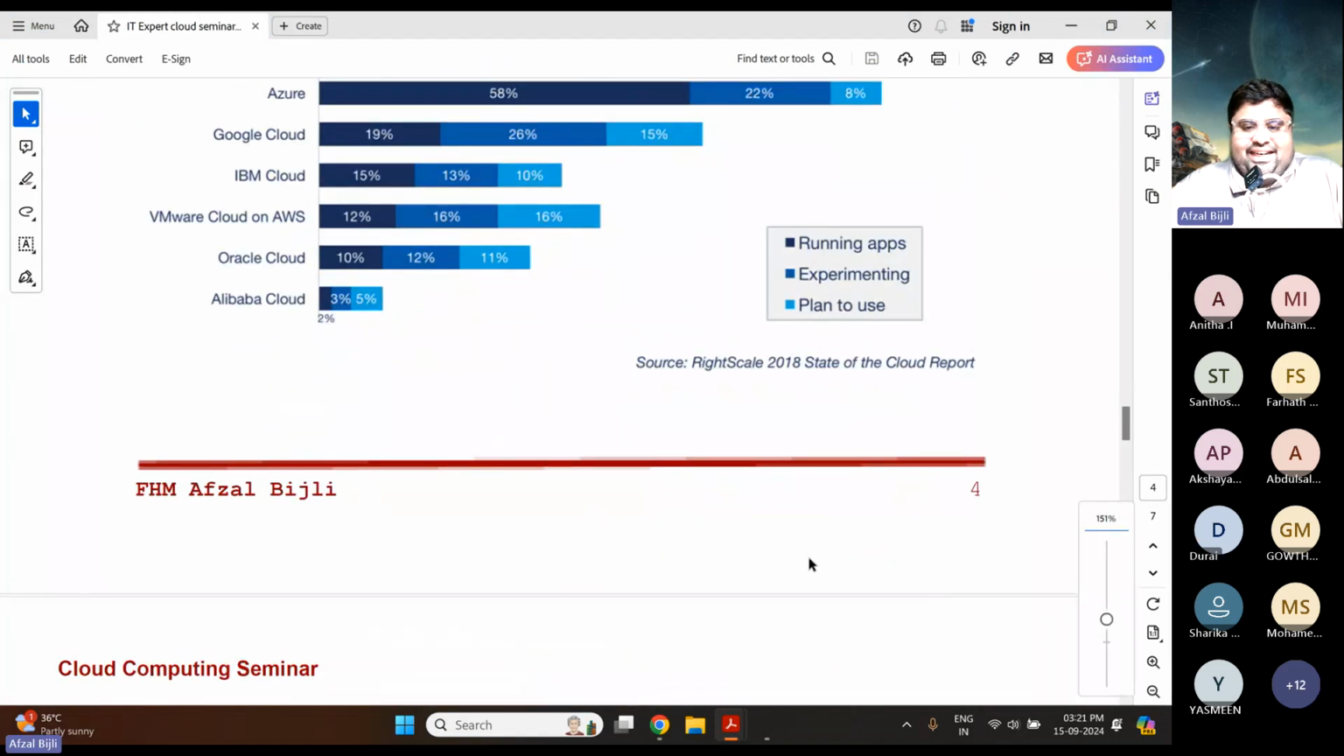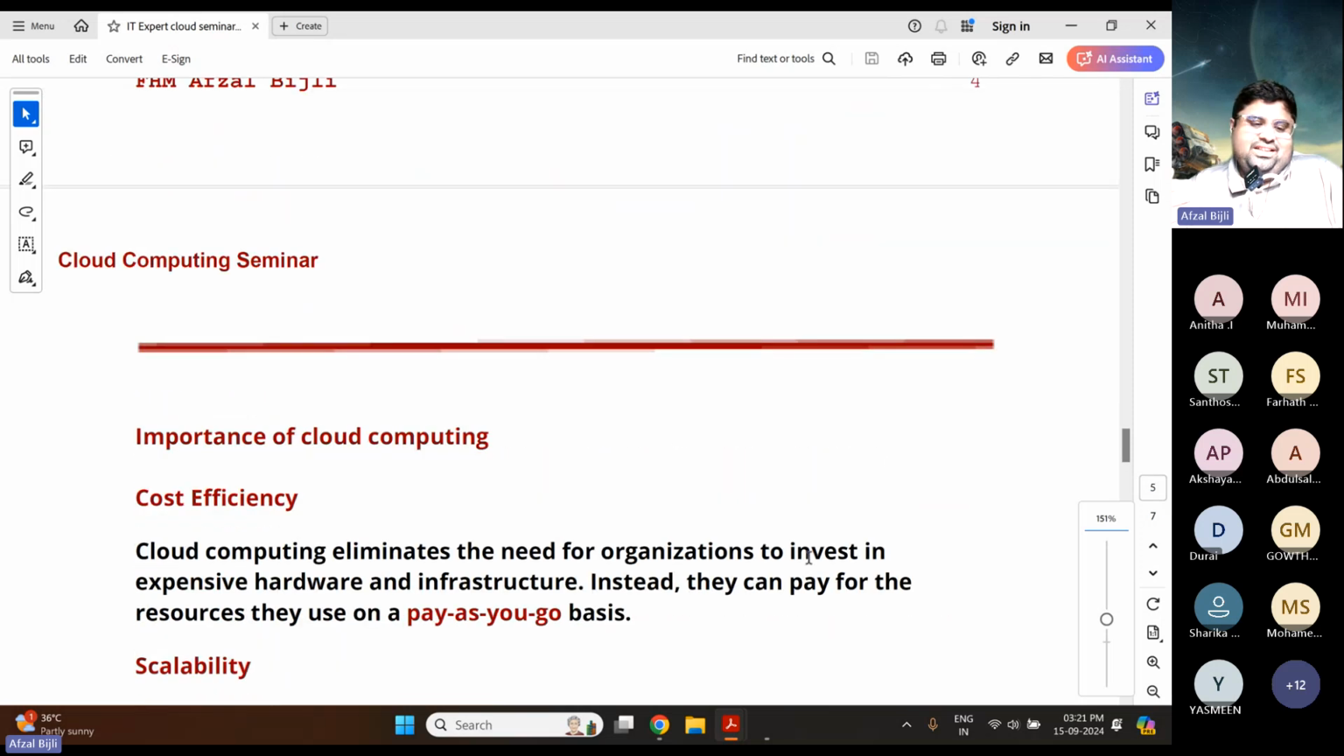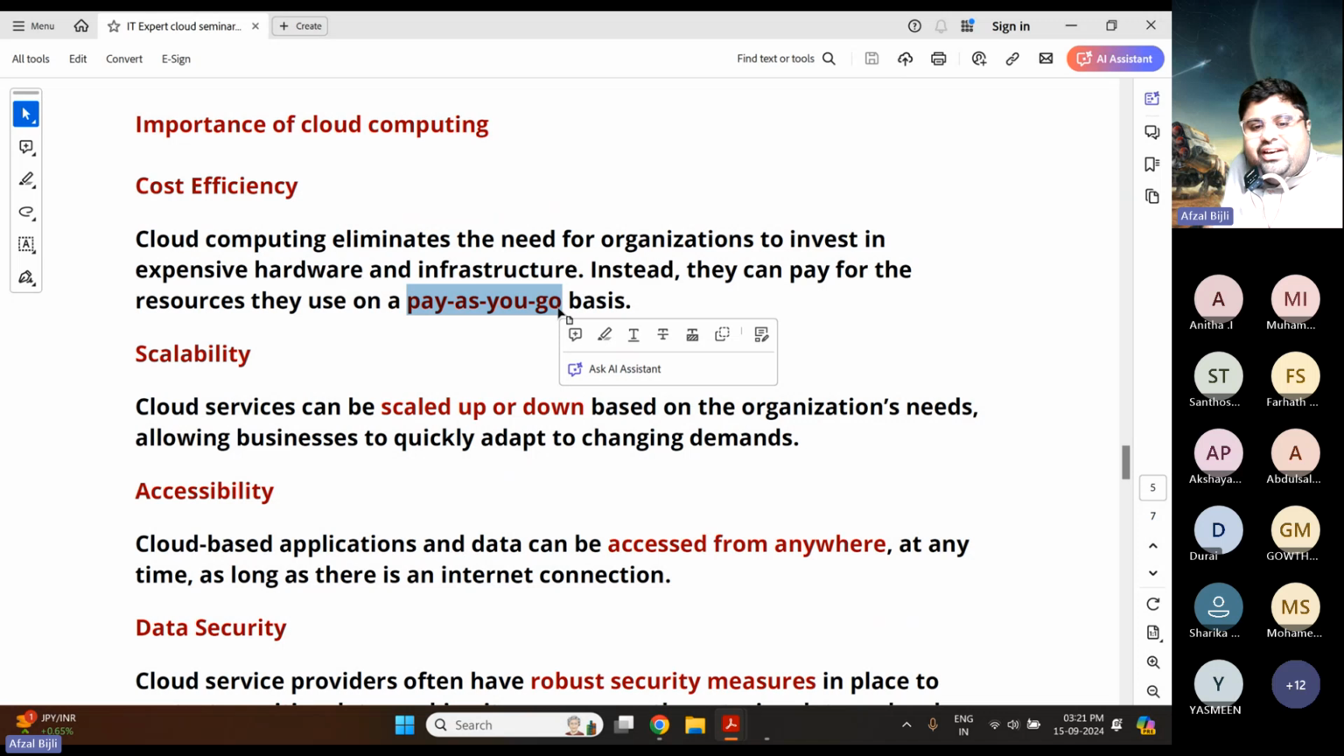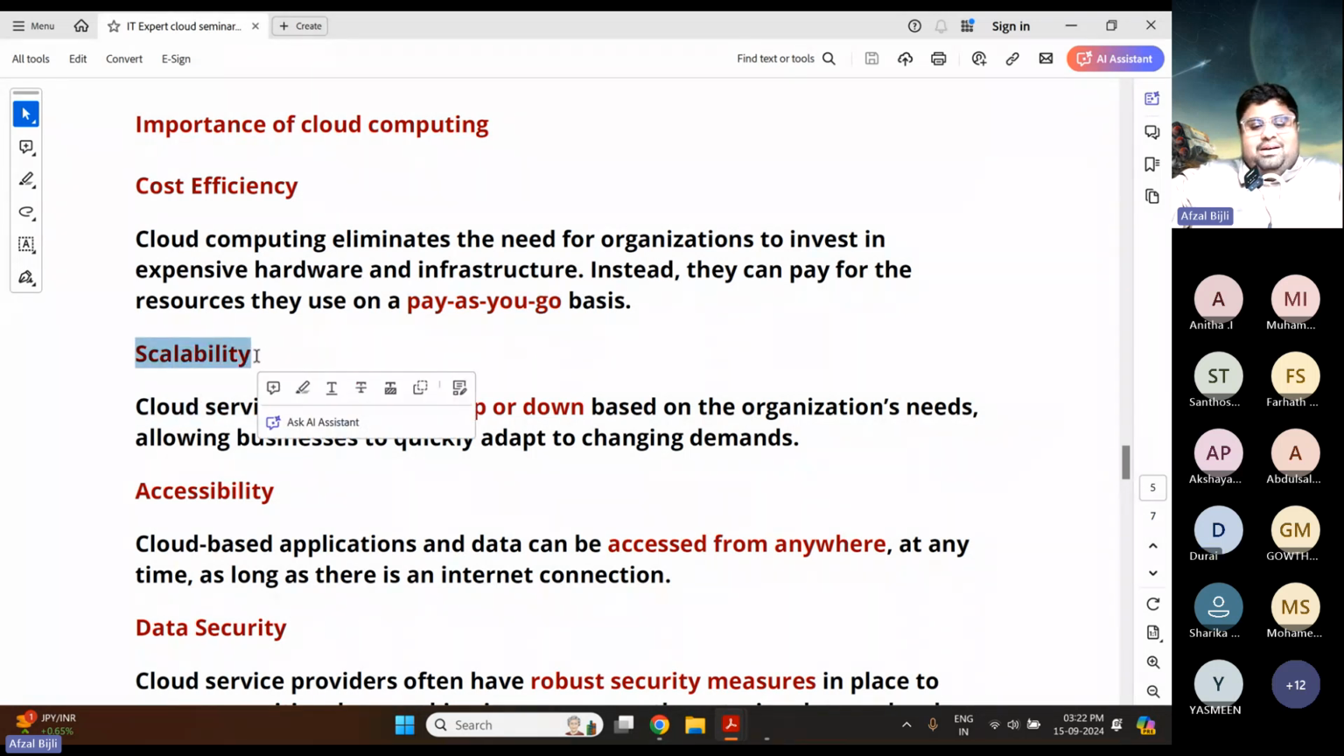And next and last, I just wanted to tell you the importance of cloud computing. Basically it is cost efficiency, as I told you. Pay as you go. How much you are using, only that much amount you have to pay for the cloud platform. So, pay as you go model. And next is scalability. If more users are coming in, we can increase our capacity. If we don't want it, we can always scale down. So this is the scalability.